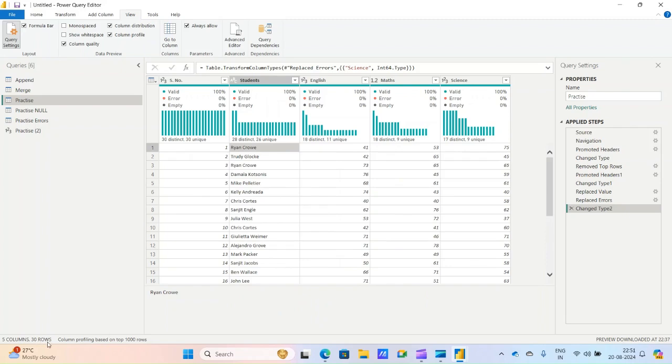Okay, so here we can see it consists of 30 rows and 5 columns. Now we will go on to some more features of this particular thing, like the query settings. We can see over here that all these are the queries.